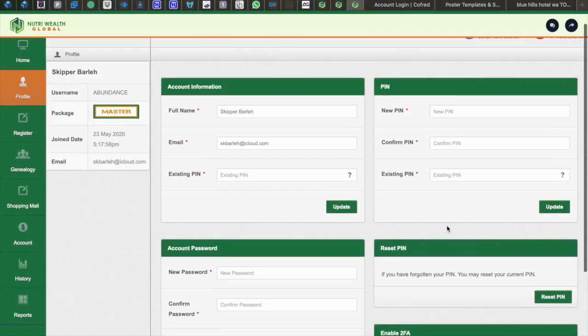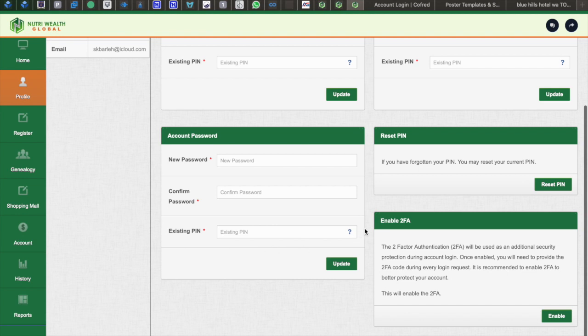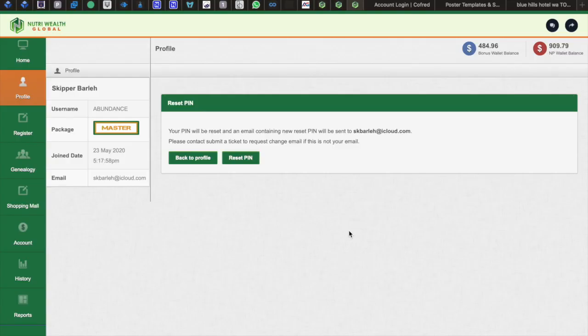Now this is reset, the PIN. Now the password here too, if you come here, you can also reset again if you've forgotten the PIN. You can reset the PIN and it will be sent to your email.